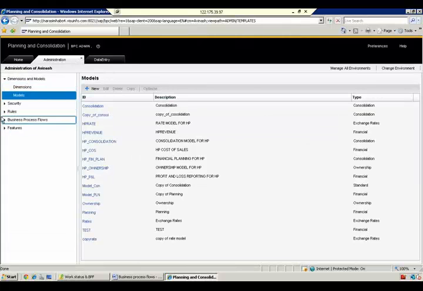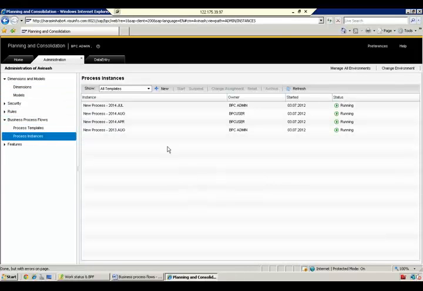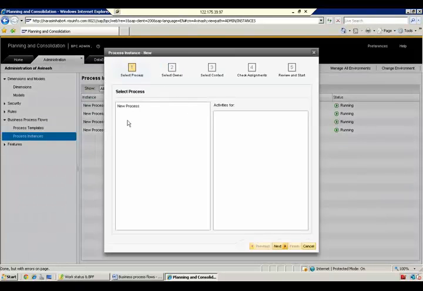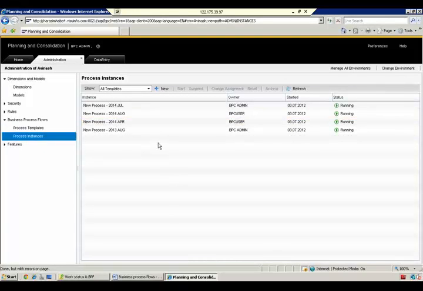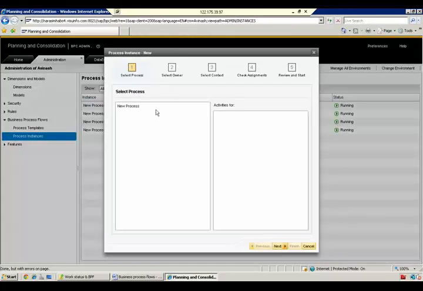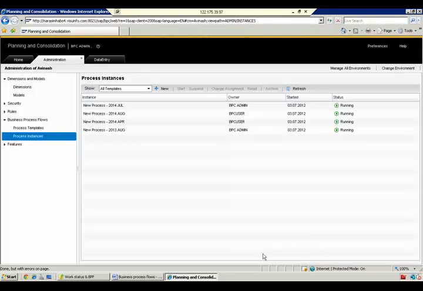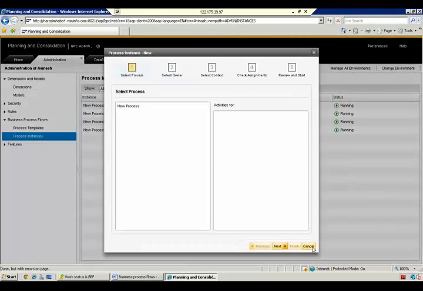Okay, so I go to BPF and process instance. I select new. I'll get all the process here. Okay, why am I not getting? Okay, just 1 second. I think we need to log off and log in. Let me try this. Okay.